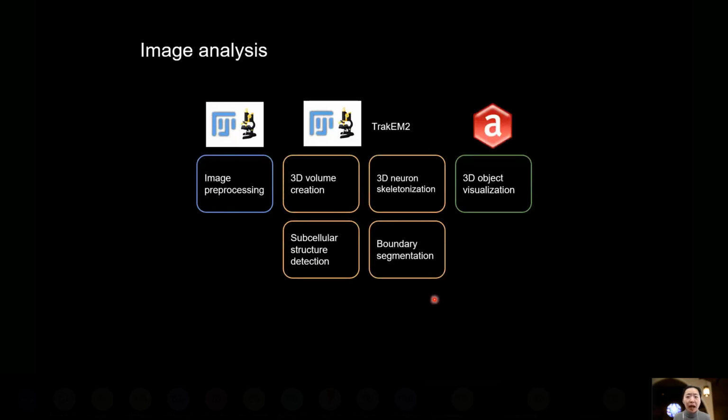We then export all of our 3D reconstructions and import them to Amira to prepare images or videos for publication or presentation.